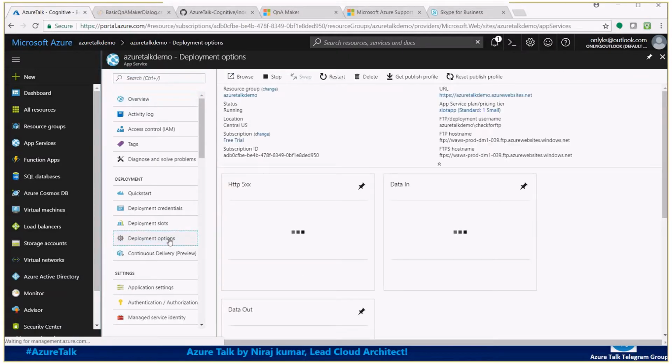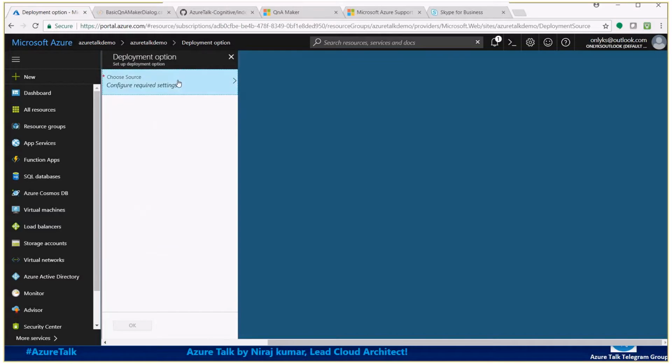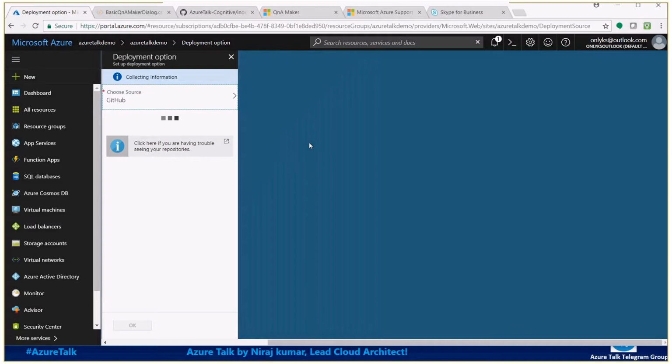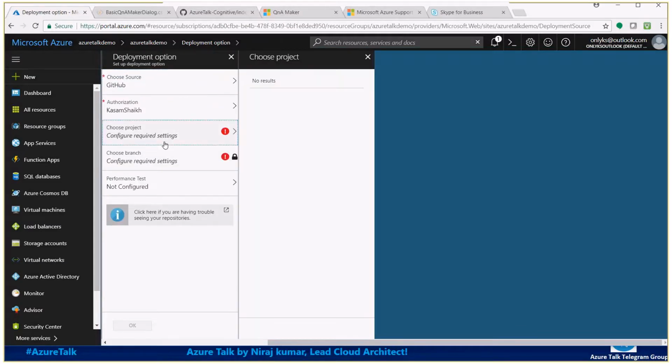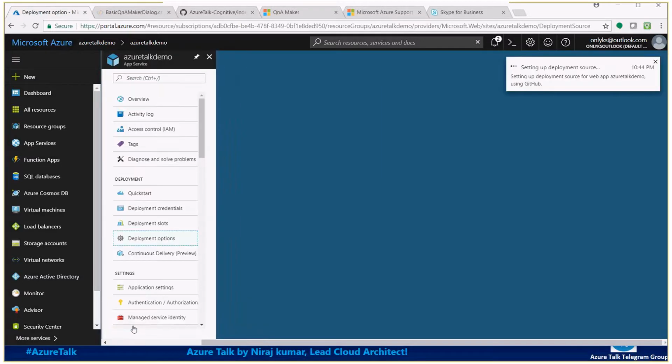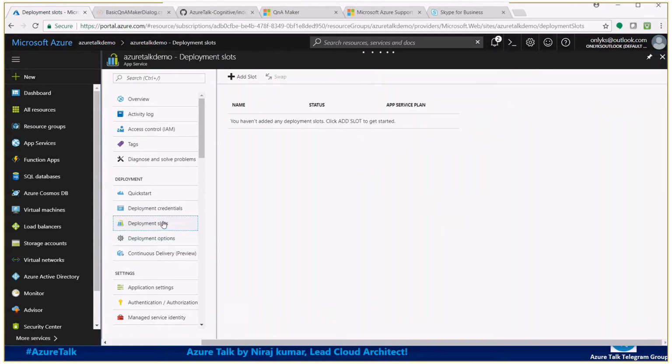This is the feature of this. The deployment options are part of Azure Web App. Yes. So now GitHub. I've already authenticated my GitHub account, so it will not be in those steps. AzureTalk Cognitive Master, okay. It will deploy. From now on, if you make any change in GitHub, it will automatically get pushed. Yes, if I commit the change, it will start the deployment. You commit the change in GitHub with some comments, and it will show up in this channel that it is deploying, and this is the comment.